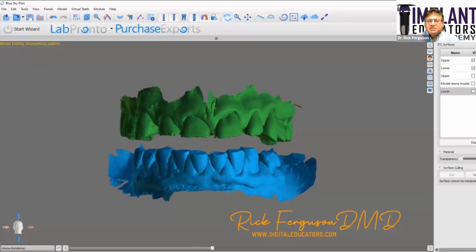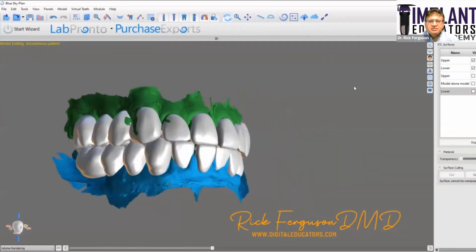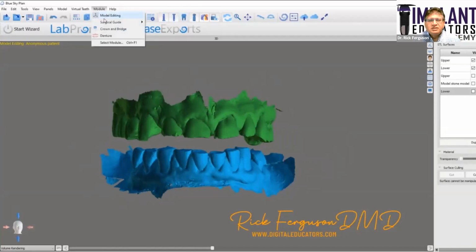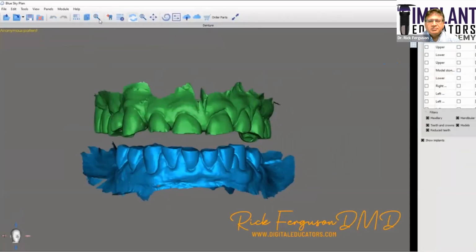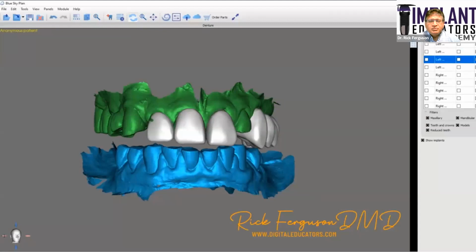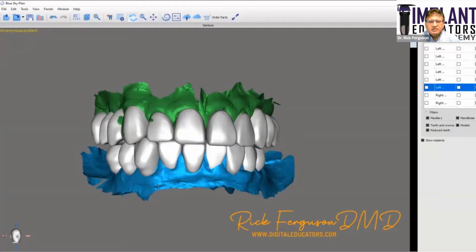So we'll bring this into BlueSkyPlan, for example, and then use the denture module to set up a set of teeth. I'm not going to walk you through that. There are other videos on how to do that. I know Corey Glenn has some great videos on how to use the denture module on YouTube.